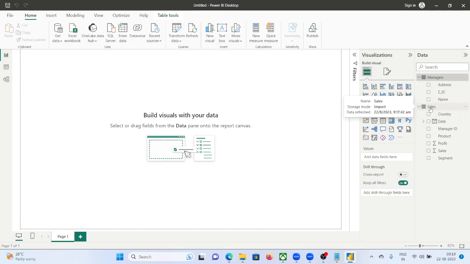Tell me, sales table is my which table? Sales table is the fact table. Manager is a dimension. Fact means transaction rows. See, these are kind of master tables, which is a dimension table. One is a fact table, one is a dimension table.